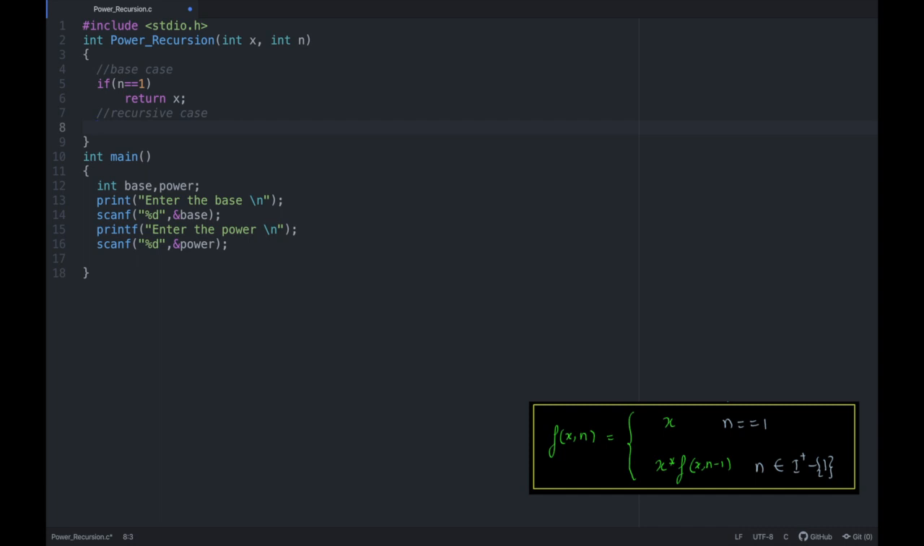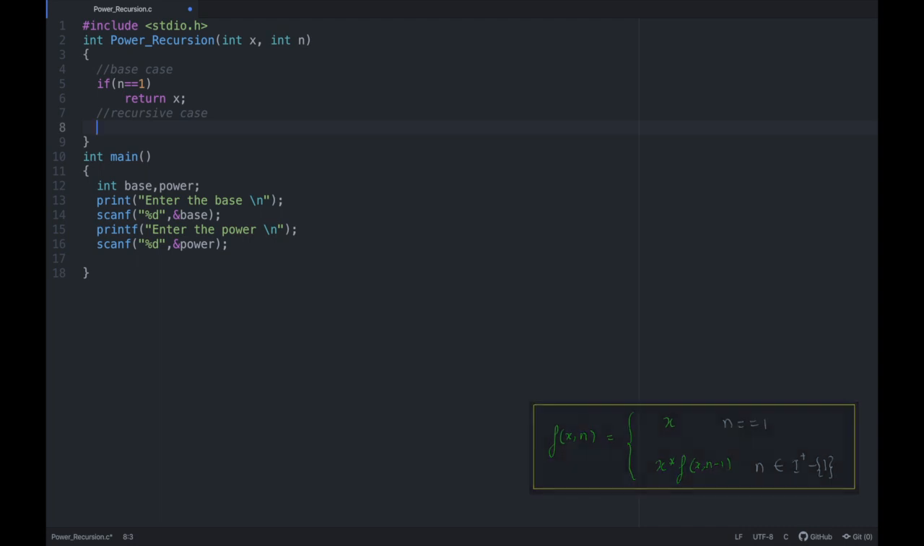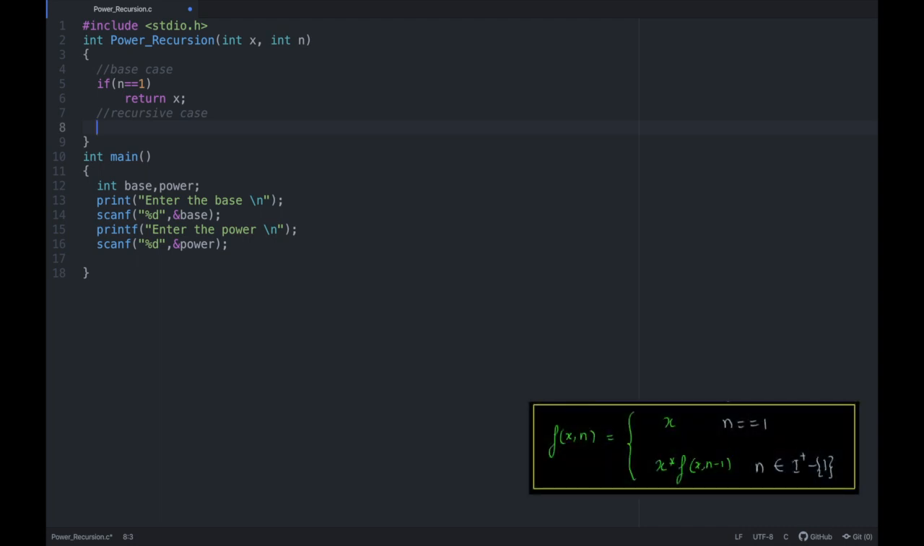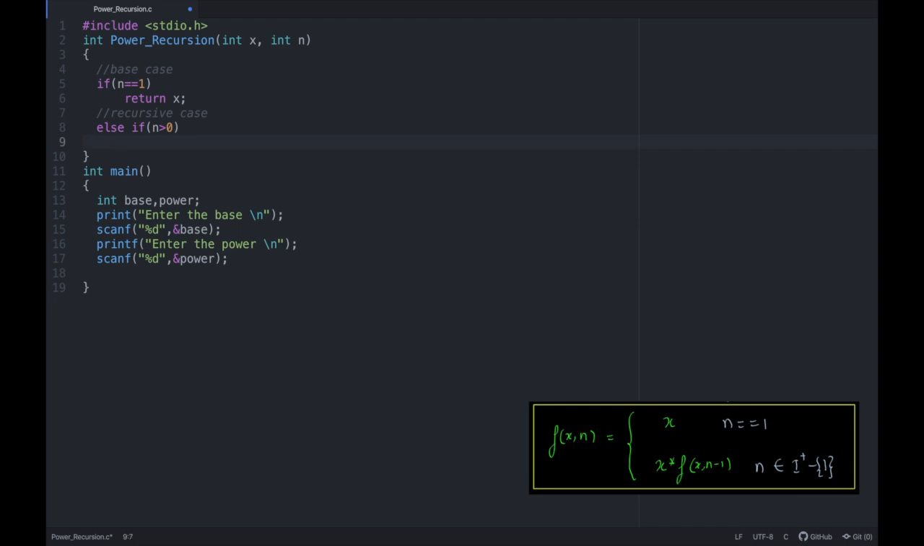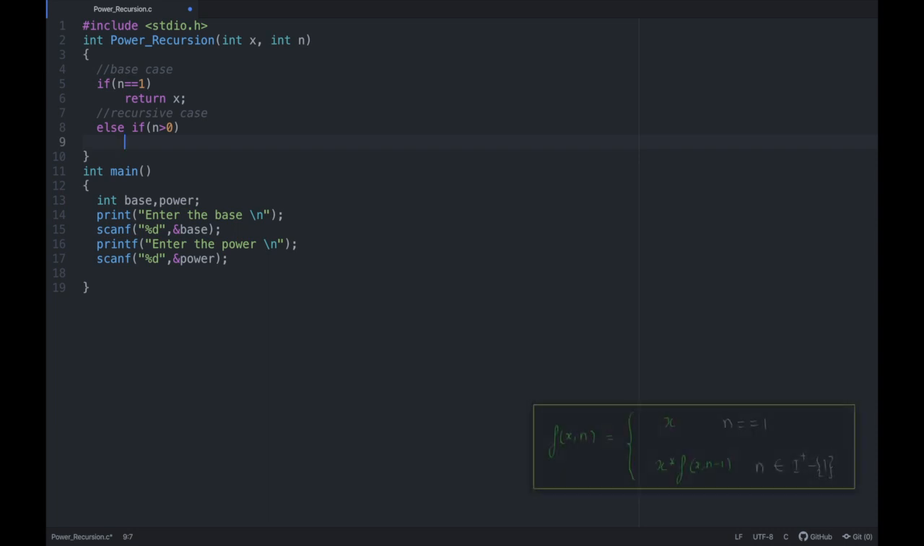So the recursive case is not an else case, because the power cannot be negative, but integers can be negative. So let's only take the inputs for positive integers. So it's an else if case. Else if n is a positive quantity and non-1, because the case when the power is equal to 1 occurs in the base case, and in this scenario we'll only write down the non-1 positive quantities. So this else if part is for non-1 positive quantities.